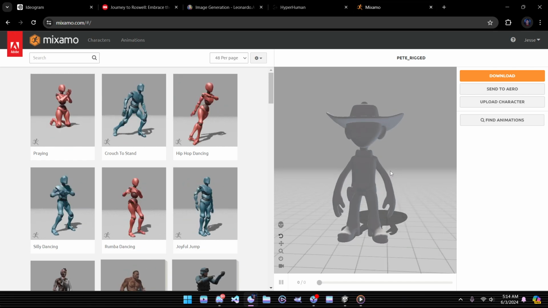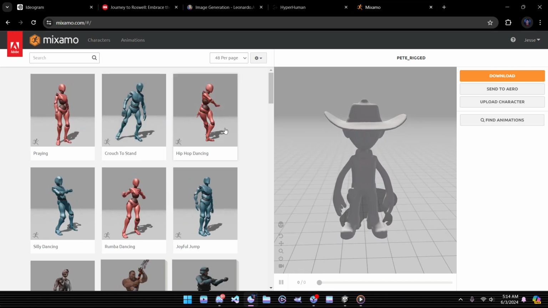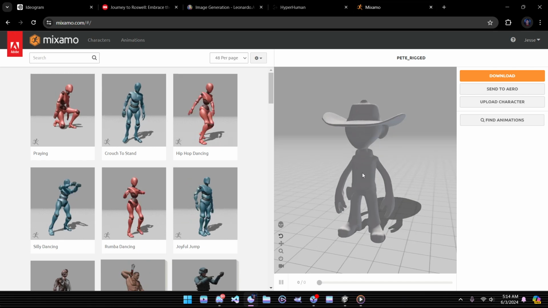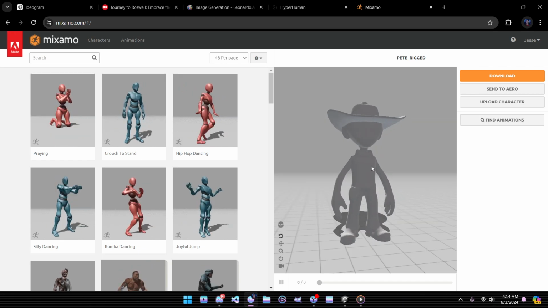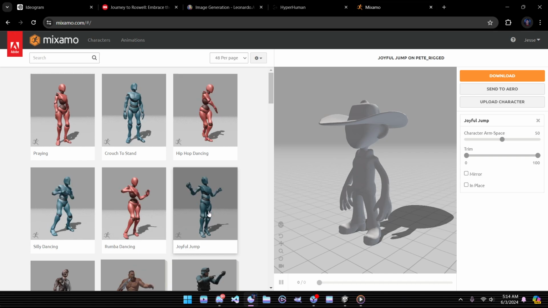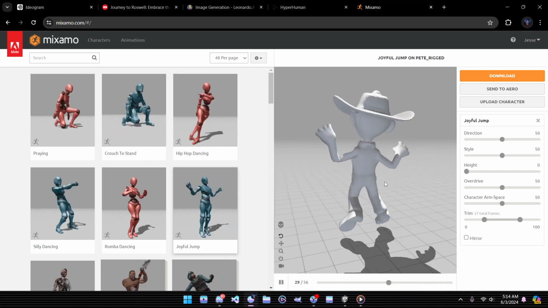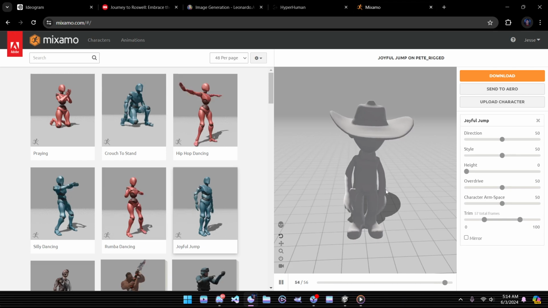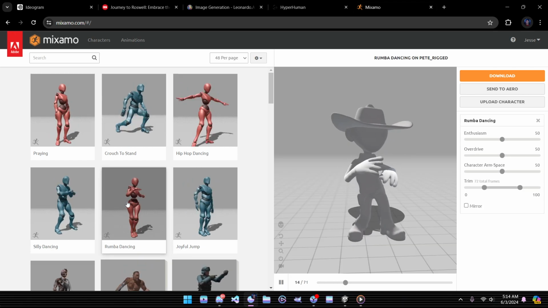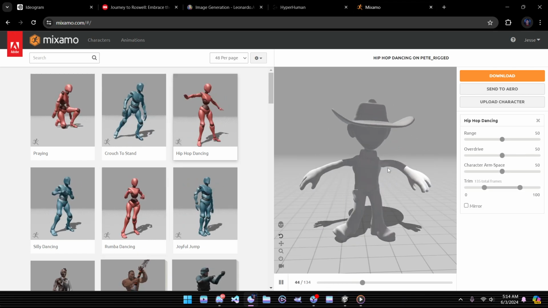Mixamo understood what to do, and it's just because he's kind of a funky character. He's not your standard humanoid character. His proportions are kind of weird, and sometimes that happens. But he's ready to rock and roll. So at this point, you can literally just drop any of these animations on Pete, and Pete's ready to go. You can download him. You can download his animations. You take them into any program that you want to at this point to do what you want to do with Pete. I mean, Pete's a dancing fool.